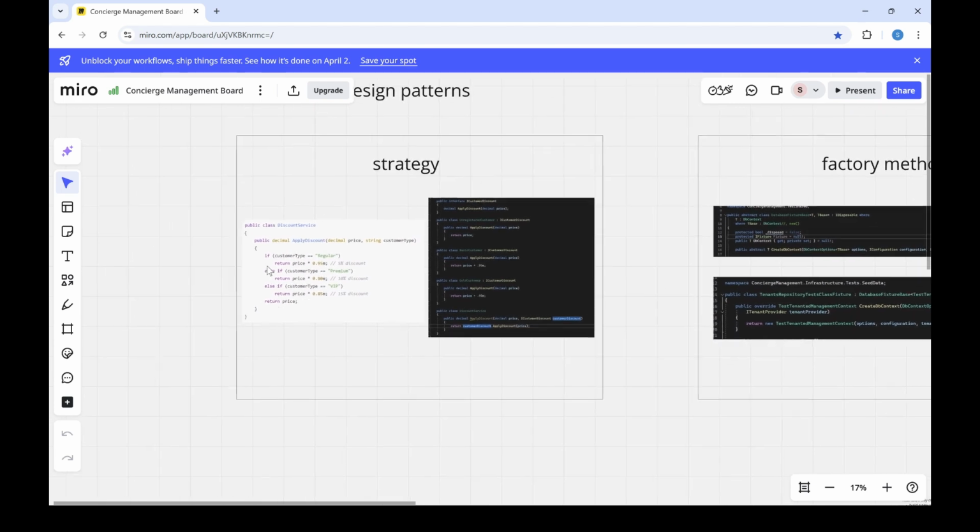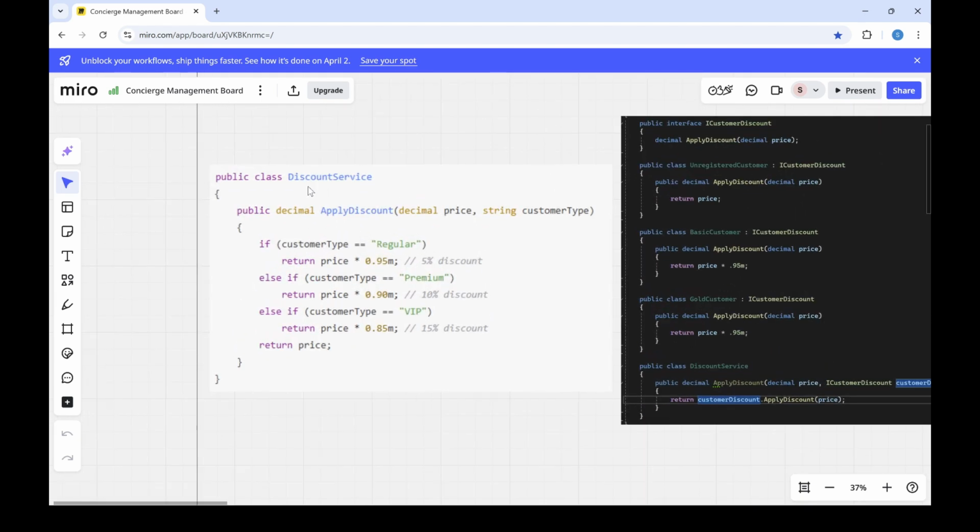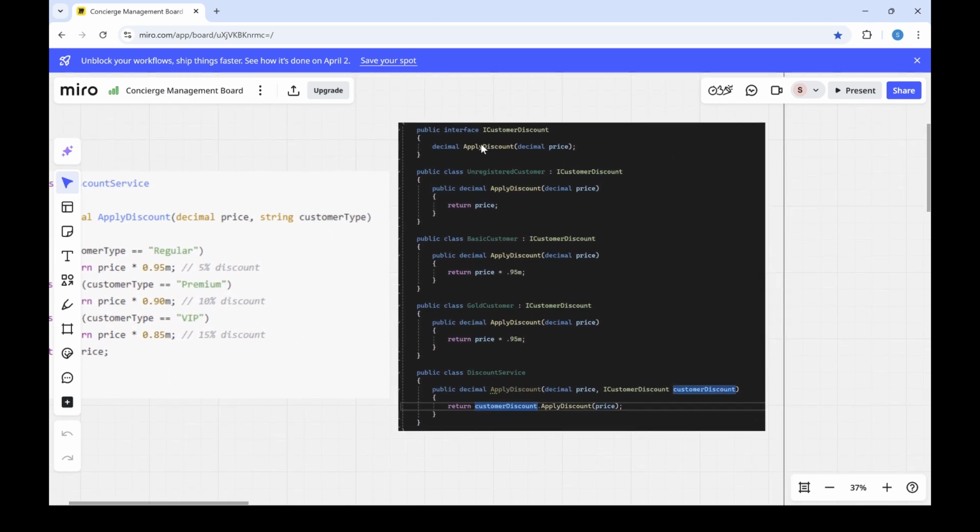Here you can see we have a discount service class. It has a method apply discount, and there's an if statement that decides how to discount the given customer type. So if we introduce a new customer type, then we'll have to modify this class and method. So this violates the open close principle, and every time we modify the code, we could break this existing functionality. And to solve this, we create an abstraction.